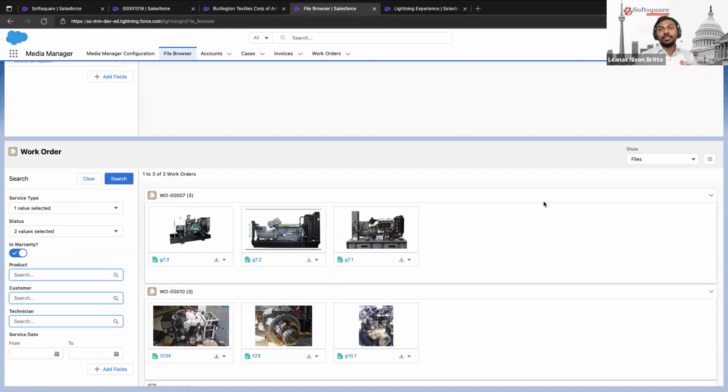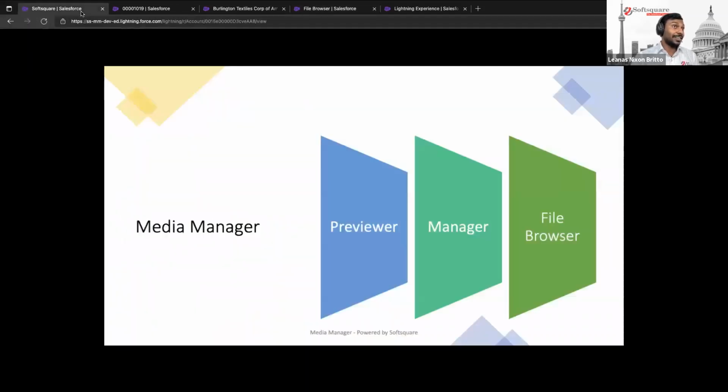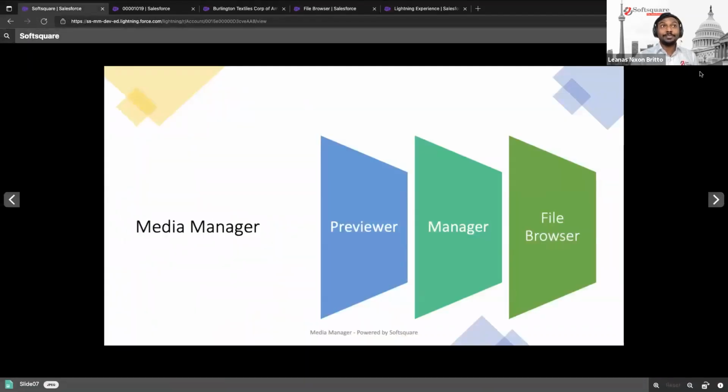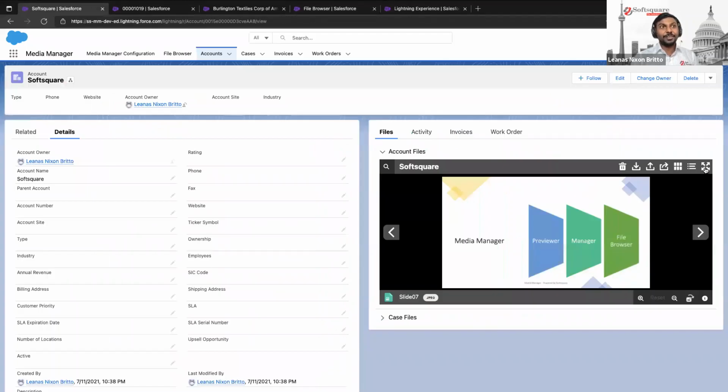And if you have any interesting features or use case to work with us, please let us know. We are really happy to collaborate and improve the product and serve the Salesforce community. Okay, let me switch back to the presentation. And you can also notice I'm using Media Manager for running today's presentation.